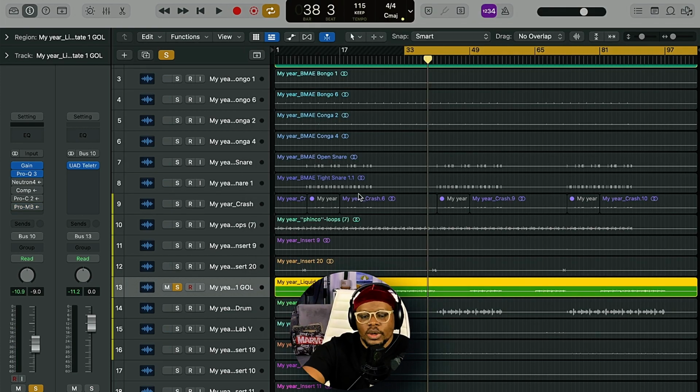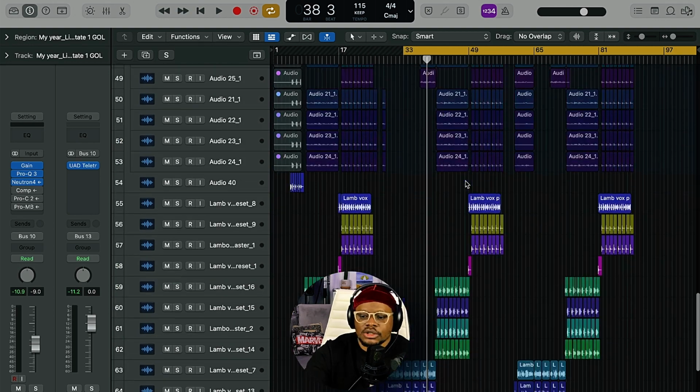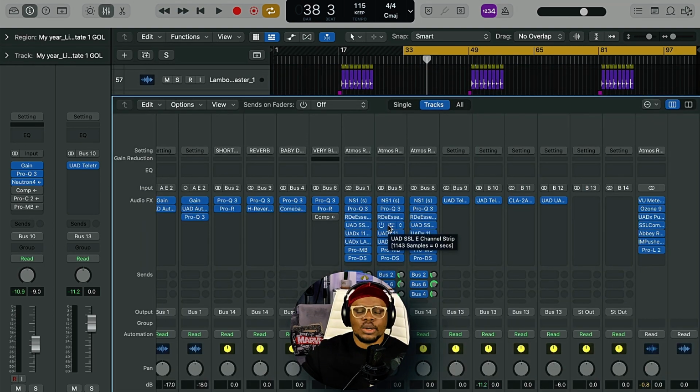This is one way that I use sidechain compression in my mix, but I also use sidechain compression for vocals. Let me show you how I do that. For example, this song has a big choir and I use a lot of reverb to make the choir literally come alive. But I want to be able to control the reverb as well.